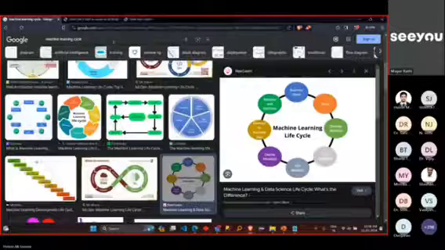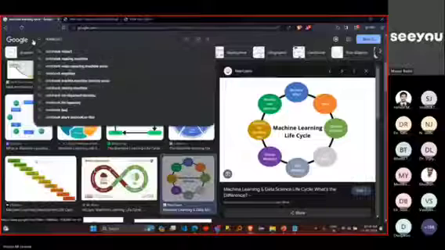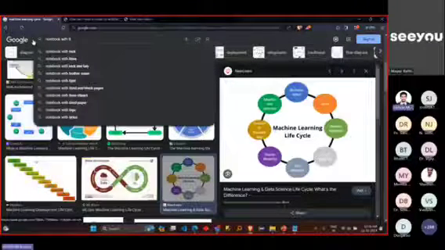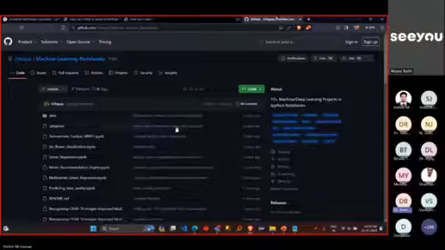Let's see. Just Google it, and you will get so many GitHub repositories. Financial model methods, machine learning notebooks, movie recommendation engine, and so many others. You can download any of these. I will share this link. Linear regression.